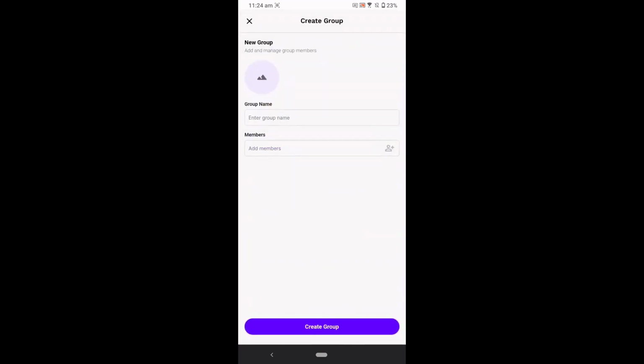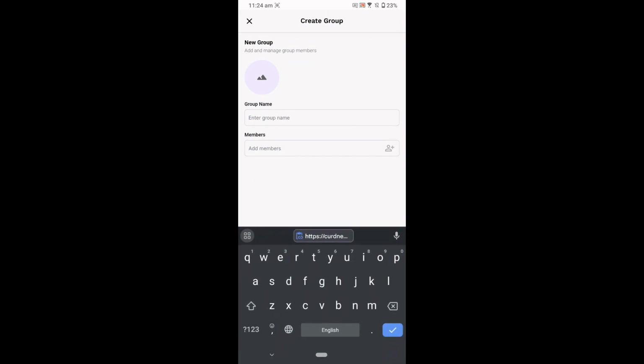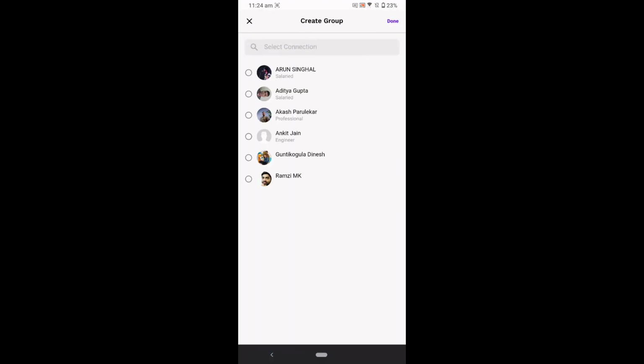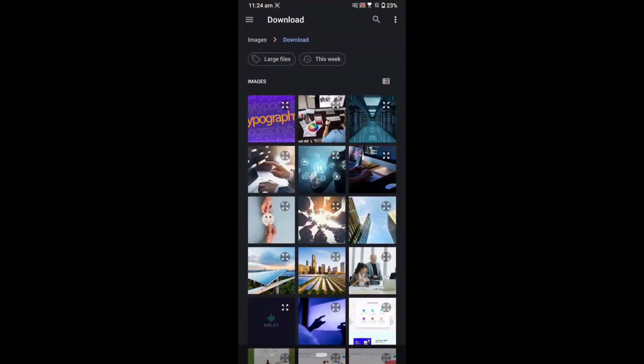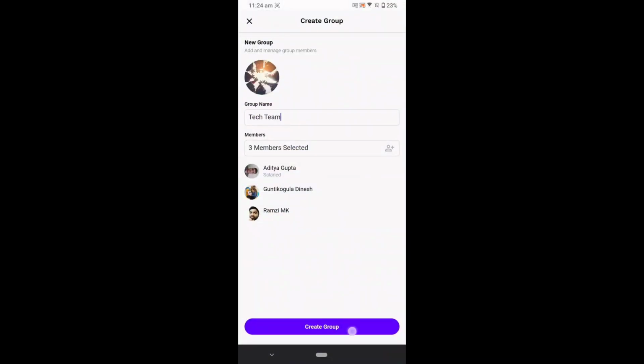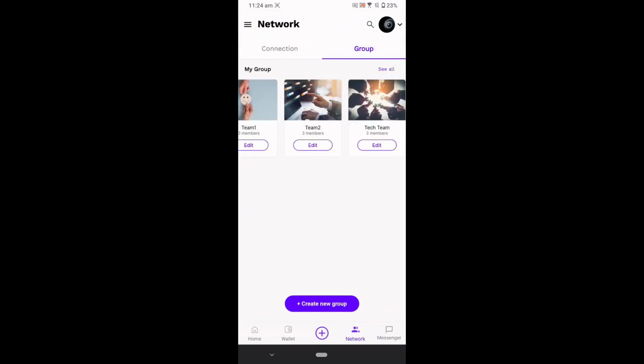How to create a group. Click at the bottom, Create New Group. Fill in the group name and members. You can add an image to your group profile by taking a photo or adding from the photo library. Click on Create Group. The new group will be shown in your group section.